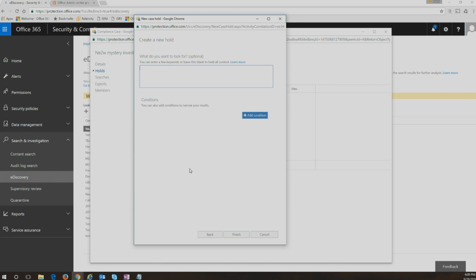And now I will go ahead and the question is, what am I actually preserving? So in this case, because we don't know anything beyond this vague complaint, we want to make sure that all of their data is preserved. So I'm going to leave the query blank. I'm not going to put any type of date range. I'm not going to put any words around it. I'm just going to say I want to preserve everything, and I'll go ahead and hit finish.